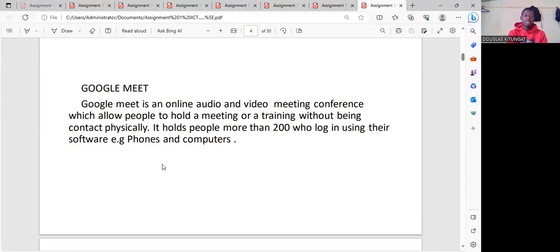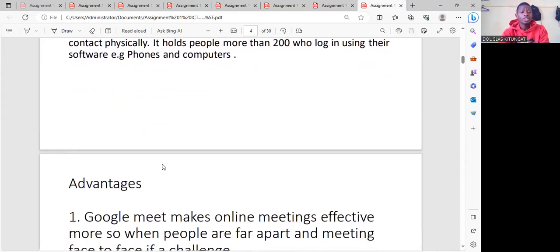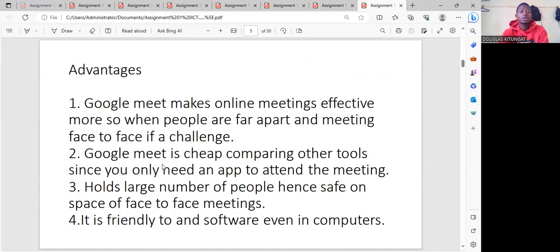And again, Google Meet is an app which you can have on our phones, on our computers or on our laptops when we want to use it. So students, these are apps which enable us to hold meetings or trainings online. Now let us go through the advantages of Google Meet.